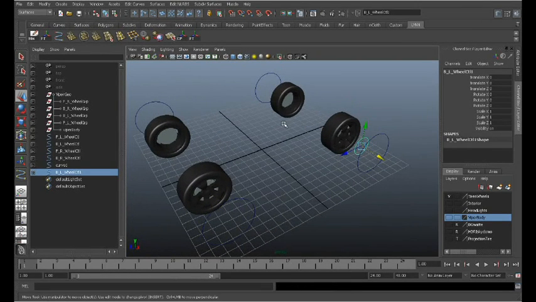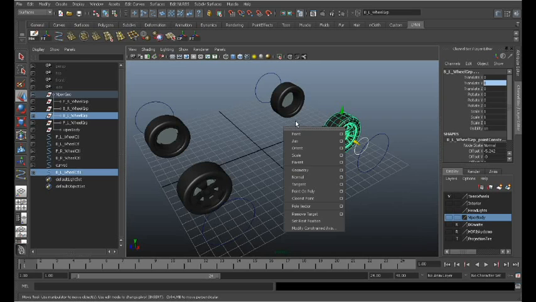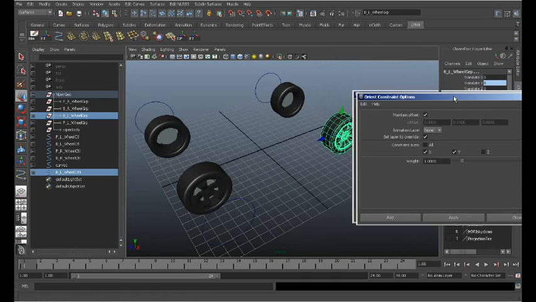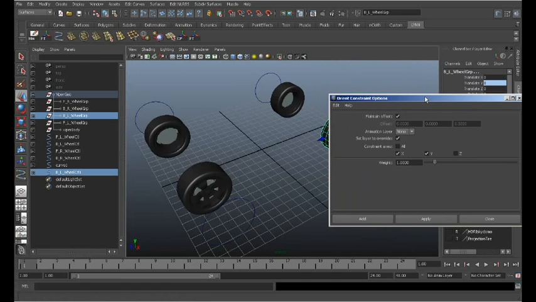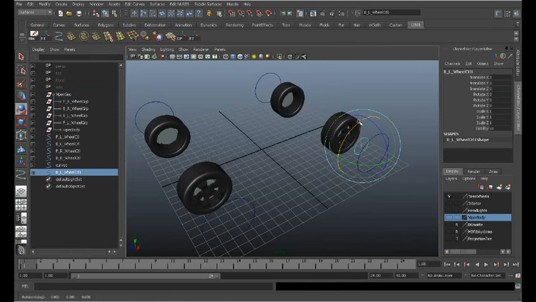Okay, so I'm going to wire this in the same way that I did the front, excluding the steering. So I've got my control selected. I'm going to go right up here and control select one of the back tires. Space bar, constraint, orient. And I don't need it to rotate around the Y, so I'm going to uncheck that and add that. So now when I rotate that object, it's going to rotate my tire. Alright, put that back to 0.